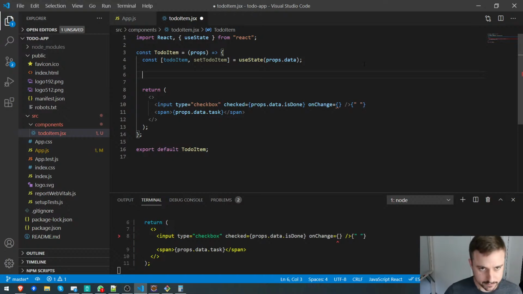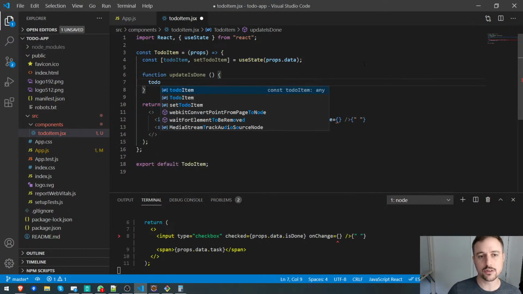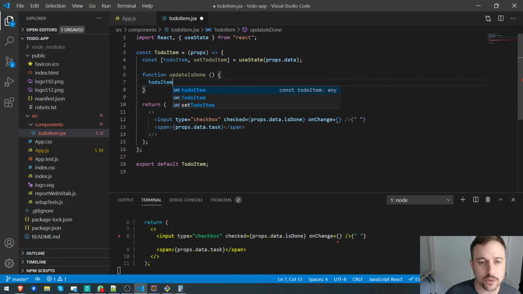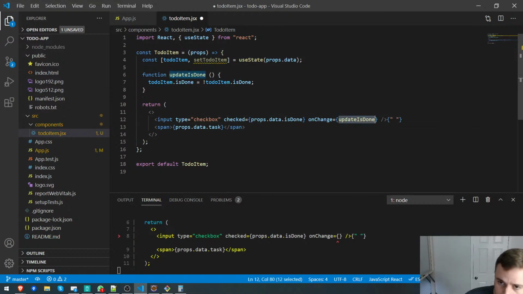We'll create a function, and this function will be called updateIsDone. What it's going to do is say, well, you'd want to do this: todoItem.isDone is equal to the inverse of it, right? So in other words, when you click on it, we pass the function into on change.